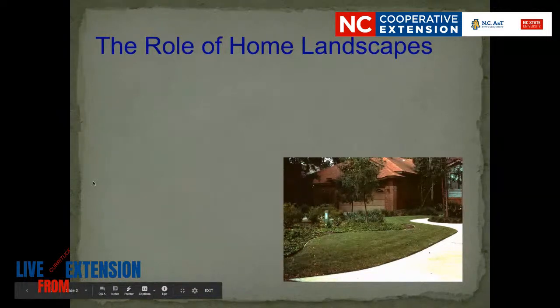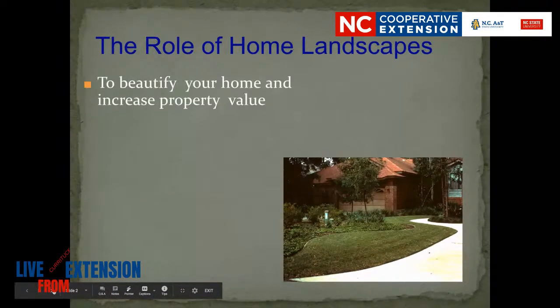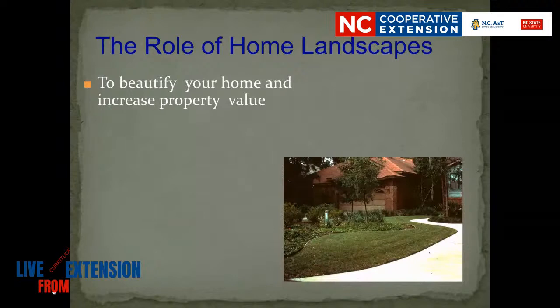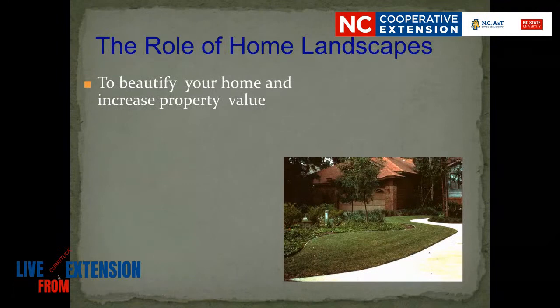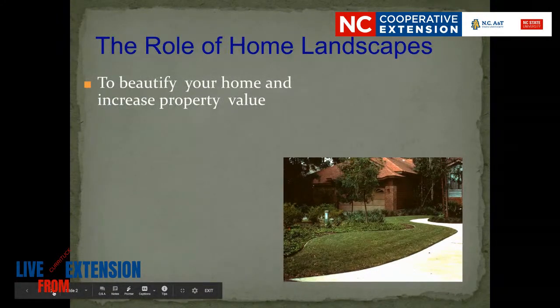So the role of home landscapes. One reason is you might want to beautify your home and increase the property value. They say that a really well-maintained landscape can increase your property value about 10%, and that's pretty significant in the end result. And not to mention, you get the added benefit of enjoying this. Over the years, you get to enjoy this beautiful landscape and get outside. I know that I find myself outside more than I find myself inside, but that's just me. I enjoy working in the yard, and it's relaxing for me.